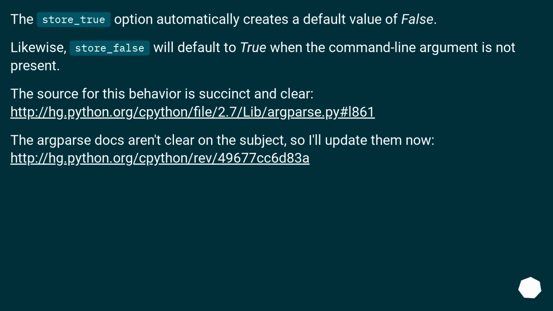The store_true option automatically creates a default value of false. Likewise, store_false will default to true when the command line argument is not present. The source for this behavior is succinct and clear, this URL. The argparse docs aren't clear on the subject, so I'll update them now, this URL.